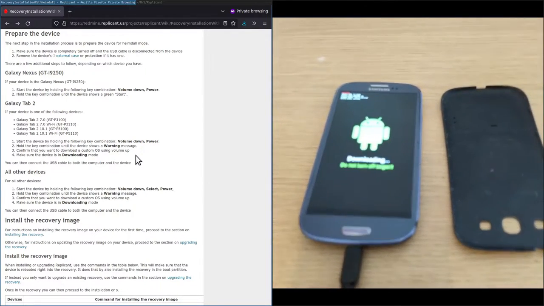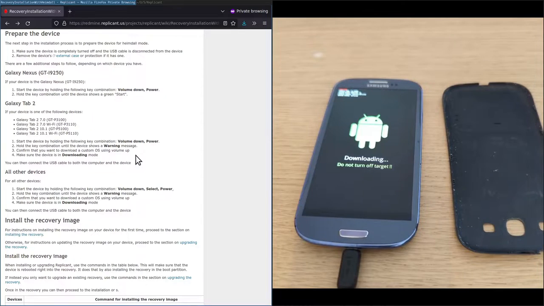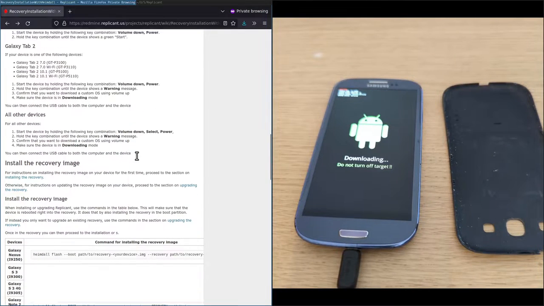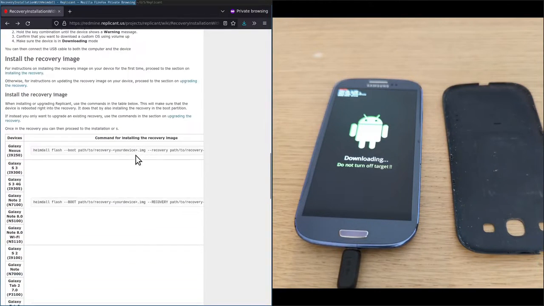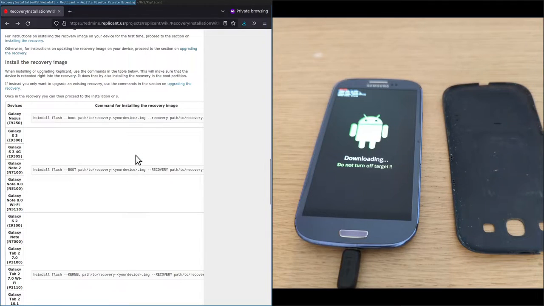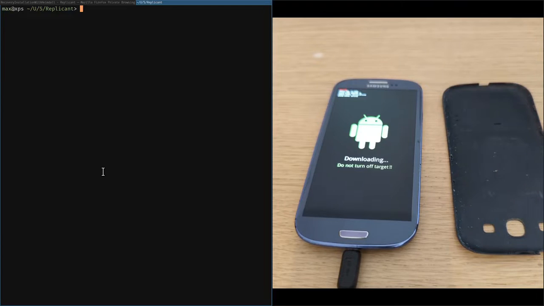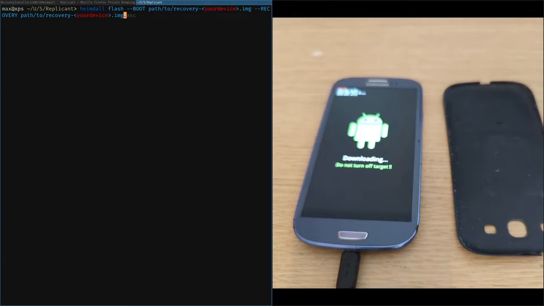And proceed with installing the recovery image. So to install the recovery image, we have to issue a Heimdall command. And since we have a Samsung Galaxy S3 phone, we copy this command over to the command line and replace the arguments correspondingly.